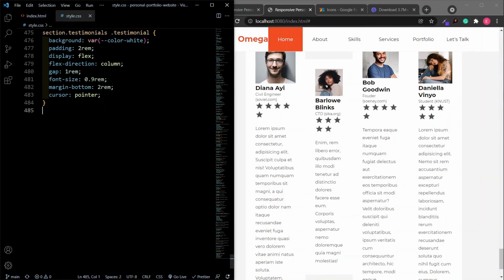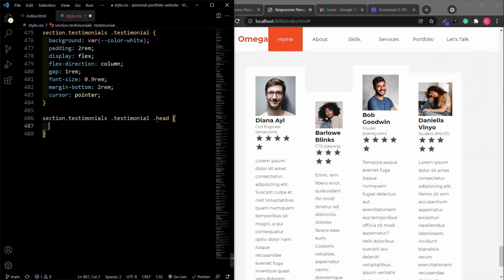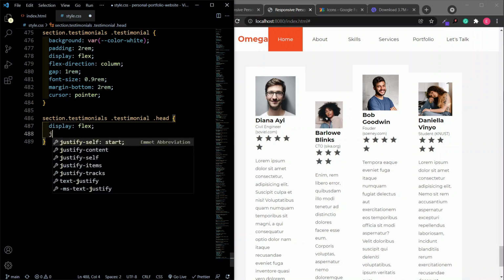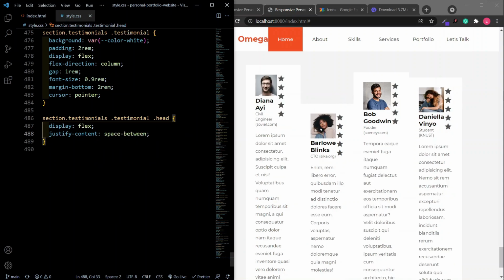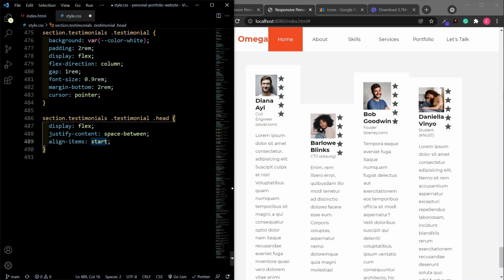Now let's move on to the head, the head section of each testimonial. So I'm just going to copy this, and then for the head we are going to display flex. Let's justify content to be space between, and then I'm going to align items to start. You can make it flex start, it's the same thing basically.